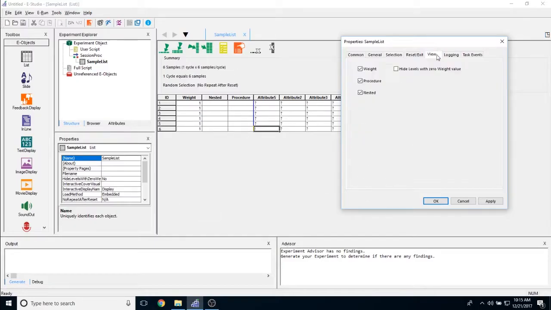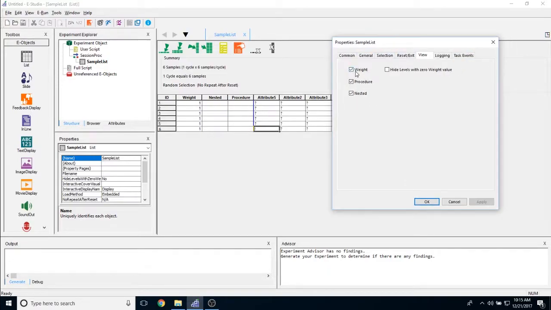In this case, I'm just going to have it set to exit list after 1 sample, otherwise you get that error message. Now, as far as the view, this allows you to hide levels that you don't want to see. So for example, if I don't want to see the weight column, I could uncheck that, click apply, and you no longer see the weight. You can do the same thing for procedure and nested. They also go away, and the only thing you can see there are your custom made attributes.